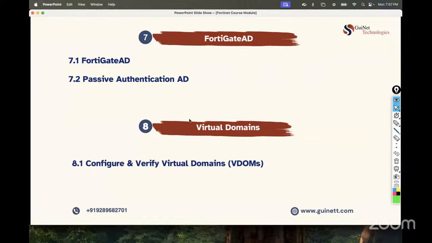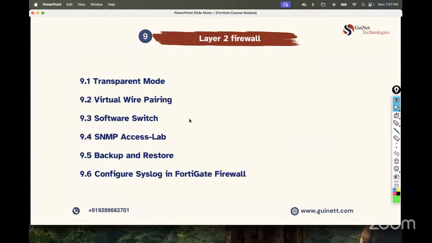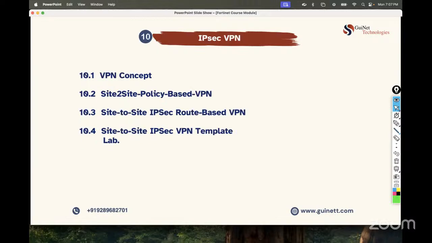And then we'll see the VDOMs. What is a VDOM? How is it going to be configured? Then we'll discuss transparent mode, virtual wire, software switch, SNMP, access lab, backup restoration, syslog integration with the FortiGate firewall. So I'm going a little bit faster because this is just the course content, right? I just wanted to recap what all modules we are going to discuss throughout the journey.